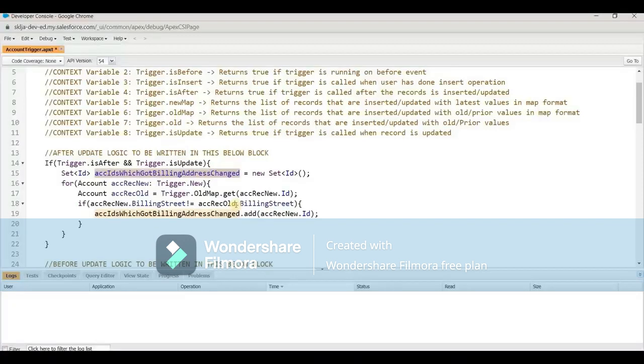Let's say you have updated 10 account records from Workbench or from Data Loader. This will loop 10 times, and this if condition will check if the billing address has been changed for each of the accounts. Let's say out of those 10, only 3 accounts are updated with that billing address. Then this particular list will have those 3 account IDs.